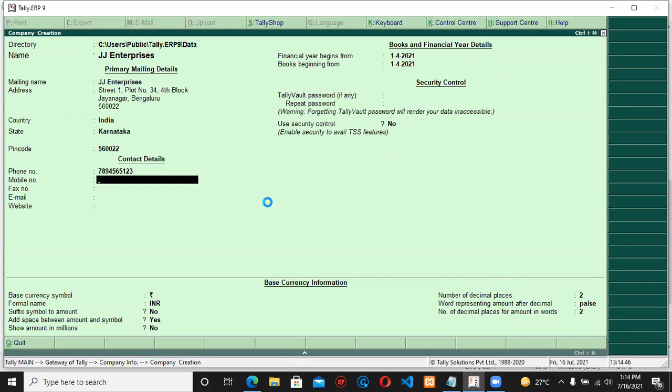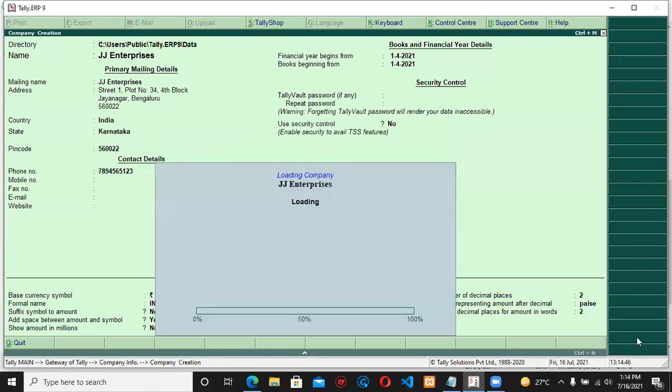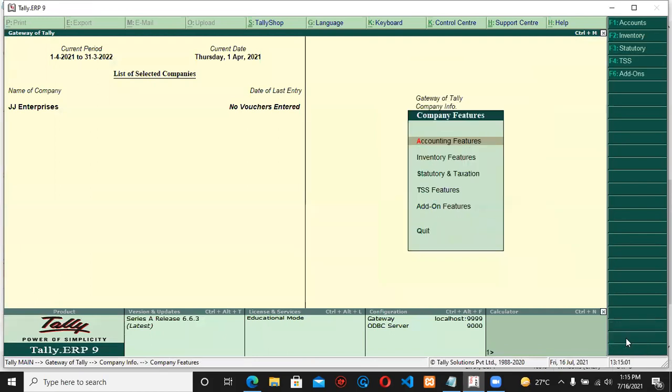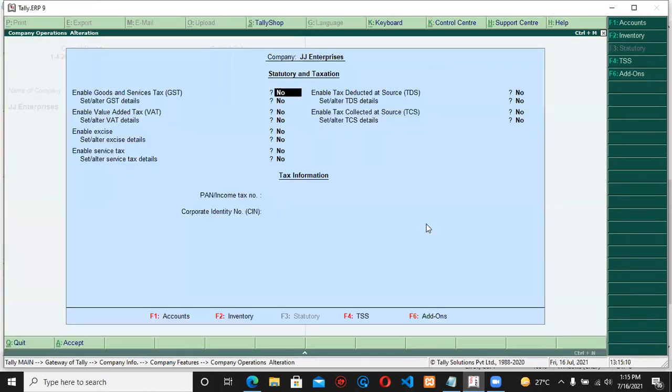Now, after creation of company, you know that function key F11 will get enabled. Okay, function key F11 gets enabled. You can find it on the right hand side in the bottom. Function key F11. Either you click on this or press F11 and select function key F3. F3 is statutory and taxation. You can find it over here on the right side. So click on it. Okay, enable what? Enable the GST option. Say yes. Say yes to set and alter GST.